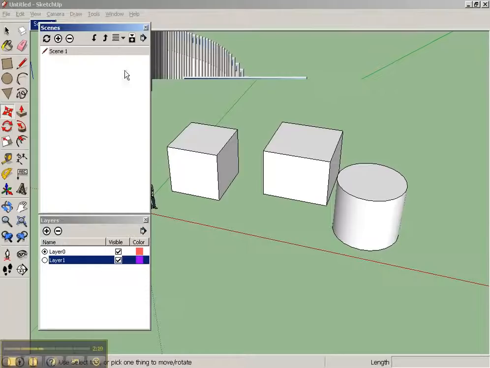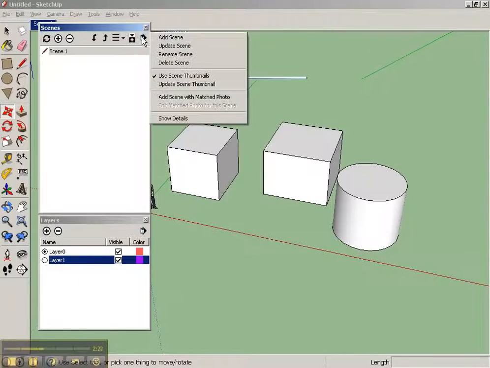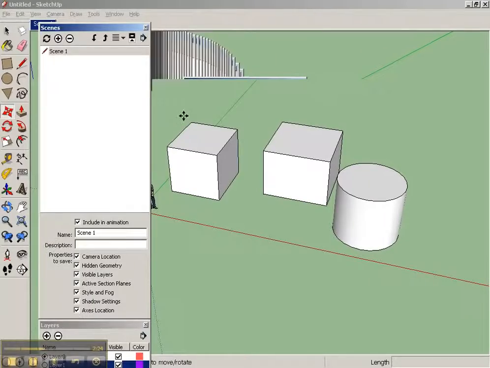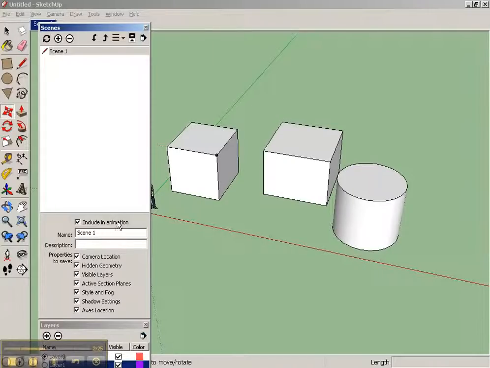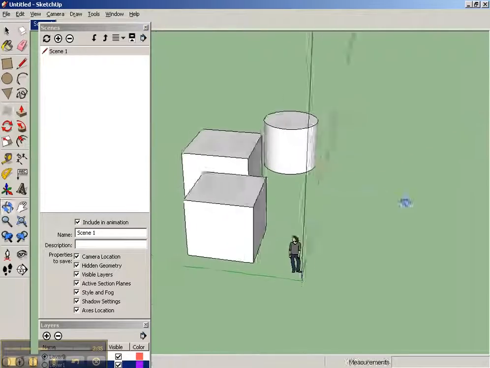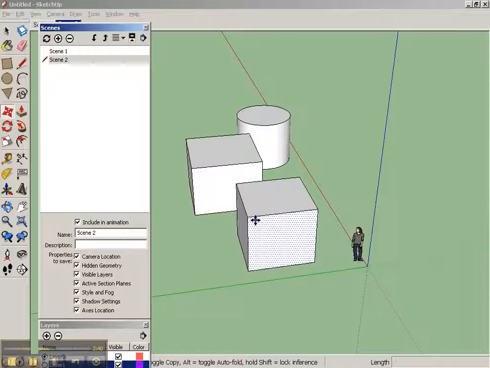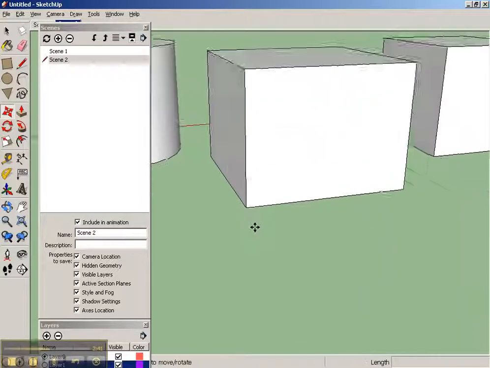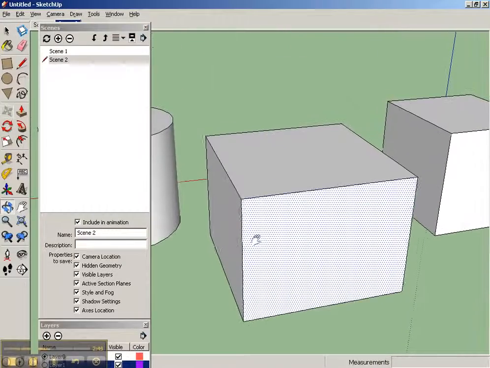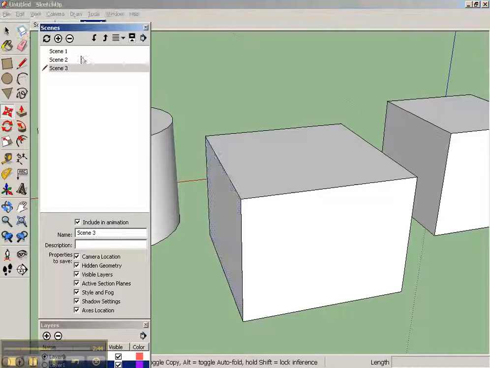So let's look at the list here. Let's look at the show details. Okay, so there we can see include in the animation, scene 1, all this different stuff. And that's all turned on by default. Now I'm going to go to a different view and then do another scene. I'm going to do another view, move my scene down a little bit, and do another scene.